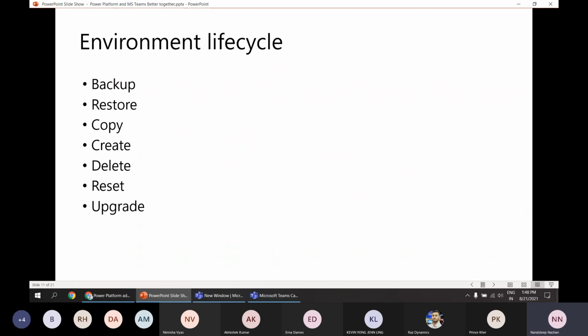But quickly, I wanted you to get acquainted with the environment lifecycle, because whenever we have an environment, it also has a lifecycle. All of the environments created in the Power Platform Admin Center have a certain lifecycle. The first operation that can be performed here is backup. We can have automated backups and manual backups taken, and the admin can view them from the Power Platform Admin Center, and all those backups will be available for at least a week.